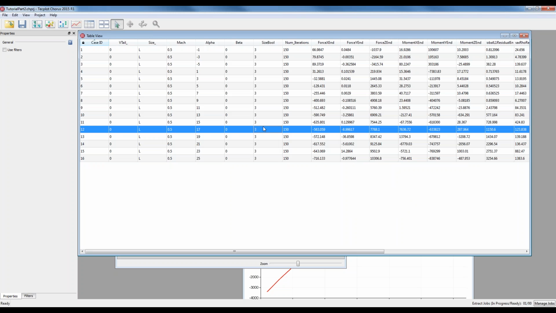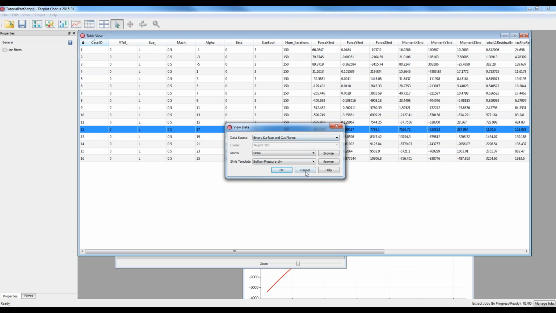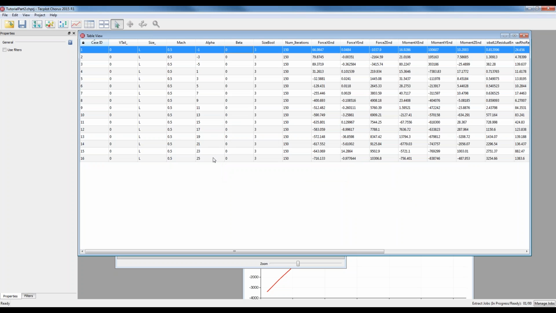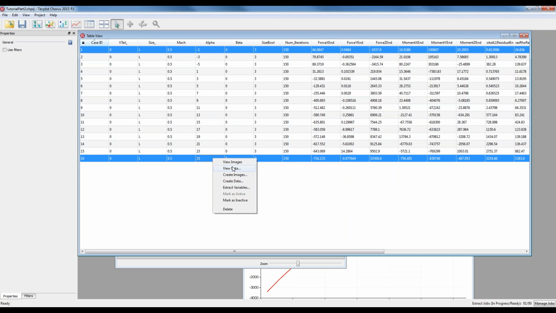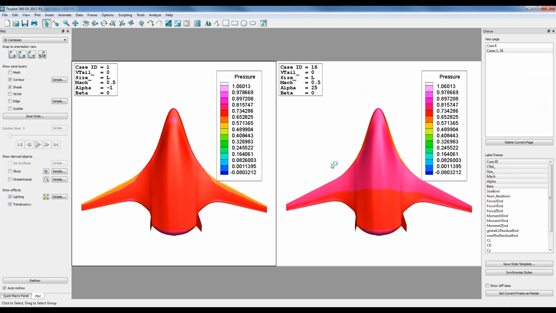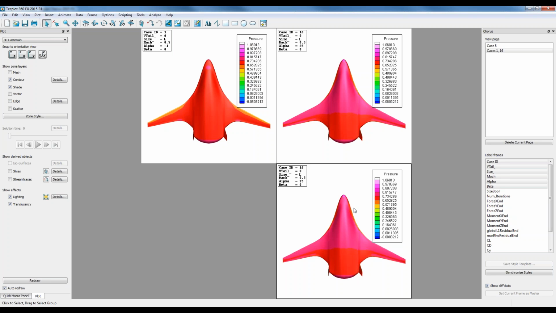All right, let's go ahead now. We'll look at this data here. Let's look at the -1 and 25 case. Now we're going to view the actual data. We'll bring that up. So here are those two cases in Tecplot 360. So you can see this is the alpha -1, and alpha 25. If you want to look at the variance between these two cases, one can actually show a difference. So now we're looking at the delta pressure below, between the nominal case and the regular case.